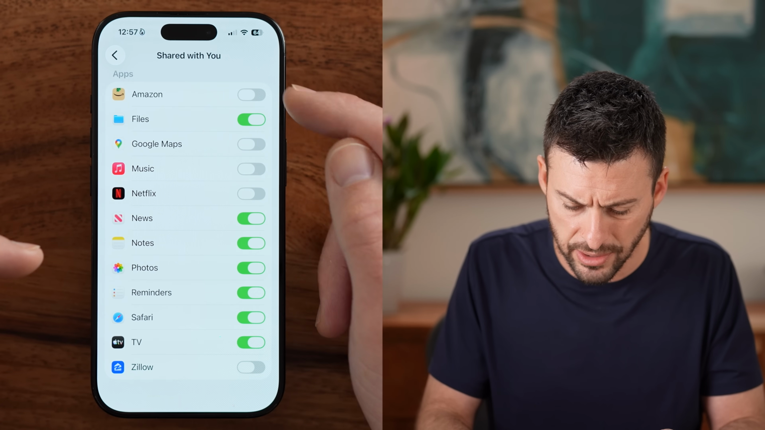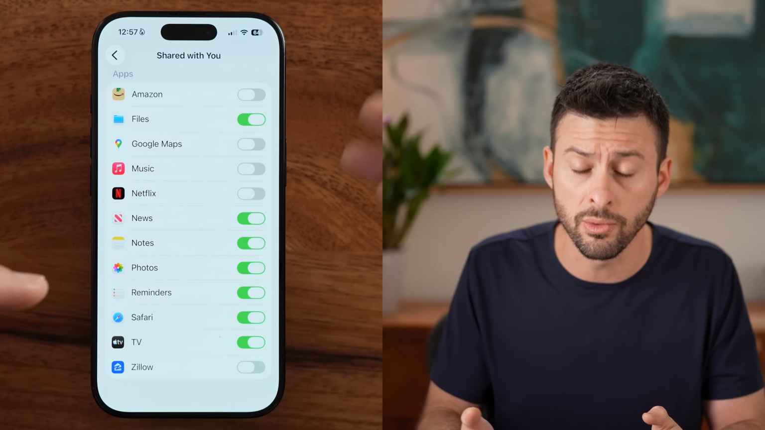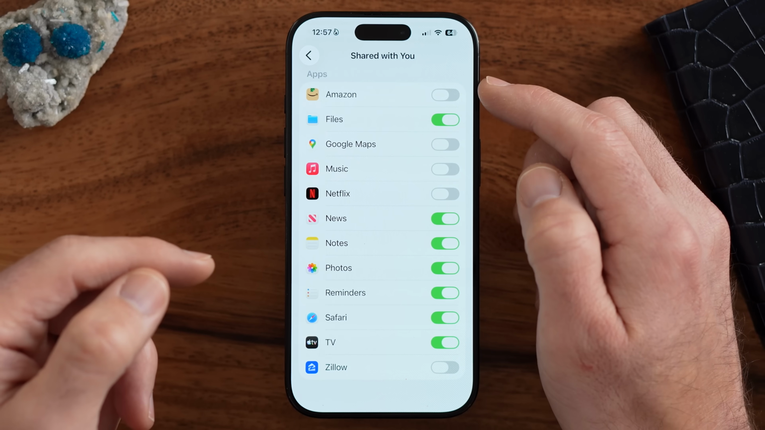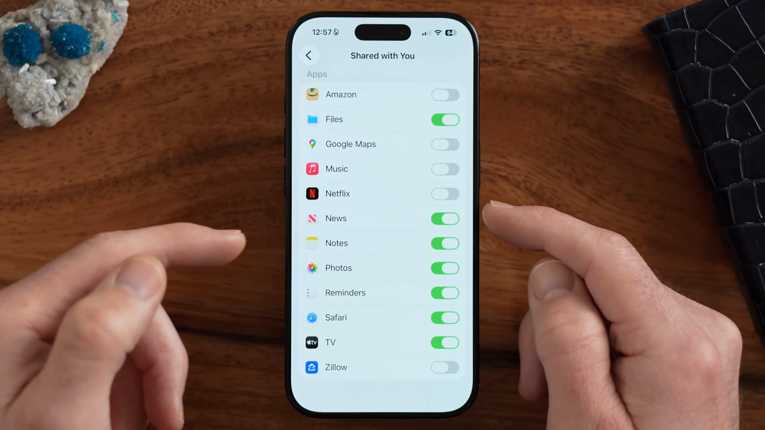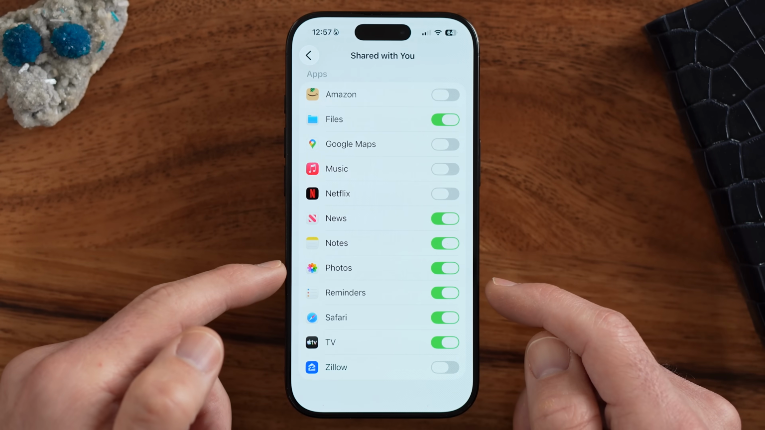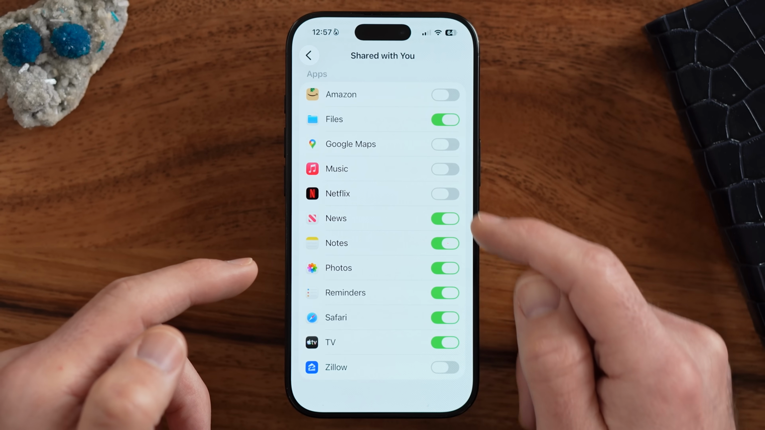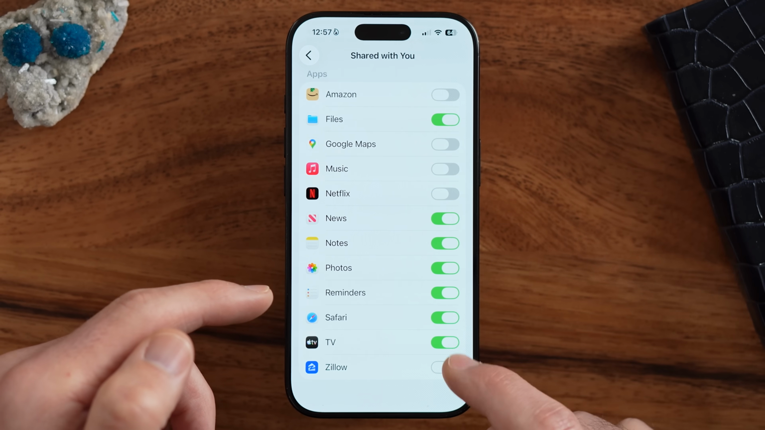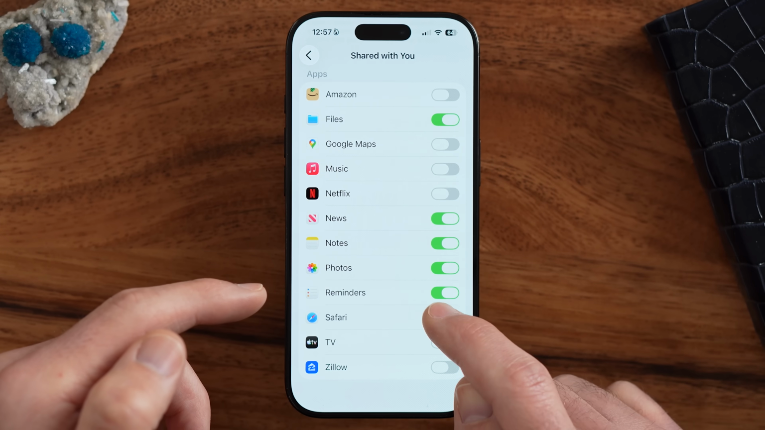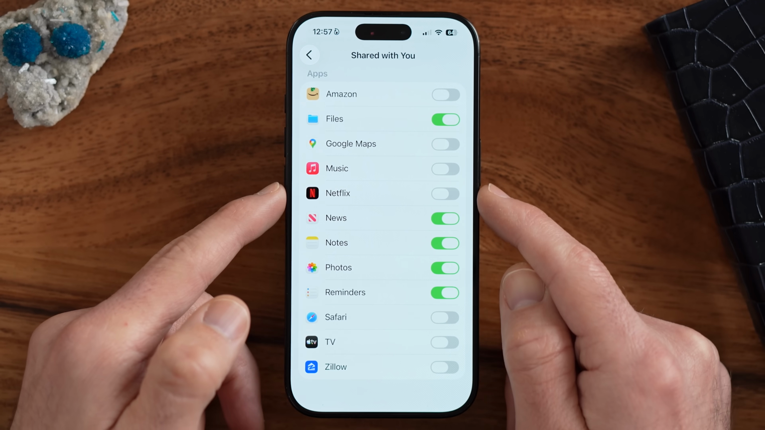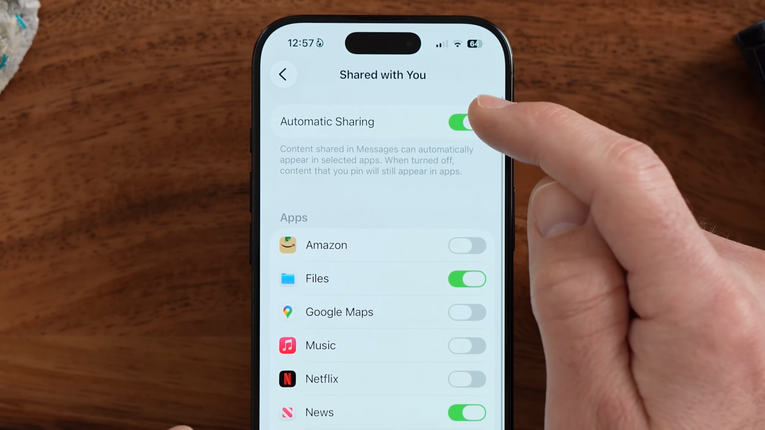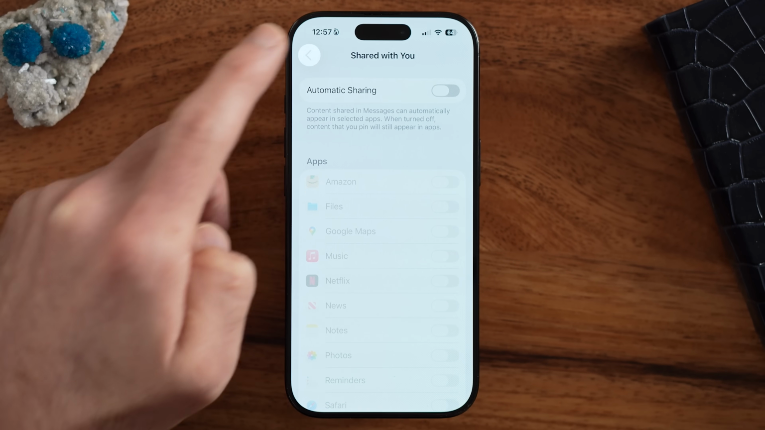You can see various things like Amazon. I don't necessarily want Amazon to be able to see various content that is texted to me. You can see a lot of these are just default Apple apps, but some of them are not, like Netflix and Zillow. So if there are any of these you don't want to be able to see that content, make sure to turn them off, or you can turn them all off at the very top by just toggling that button. Now you can ensure that other apps won't be able to see all of that information that has been texted to you. Let's go back one here.